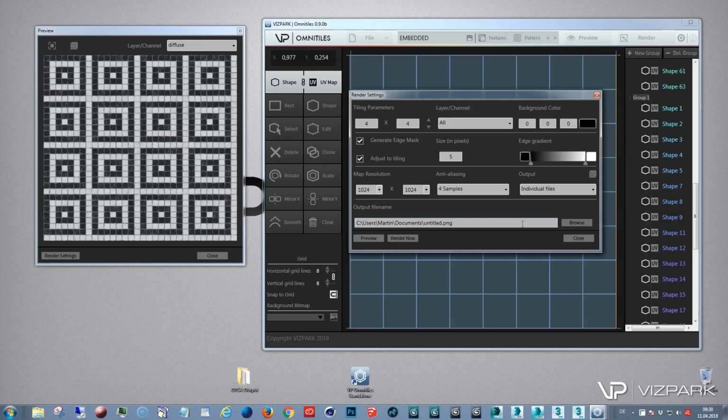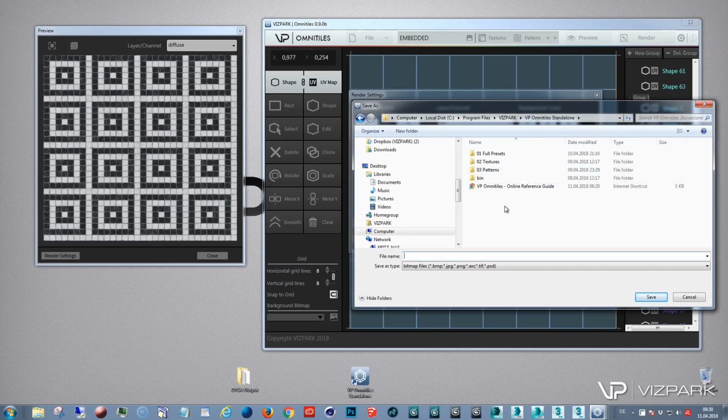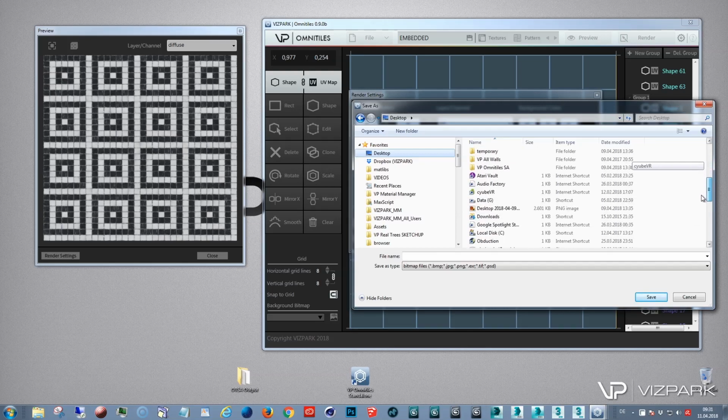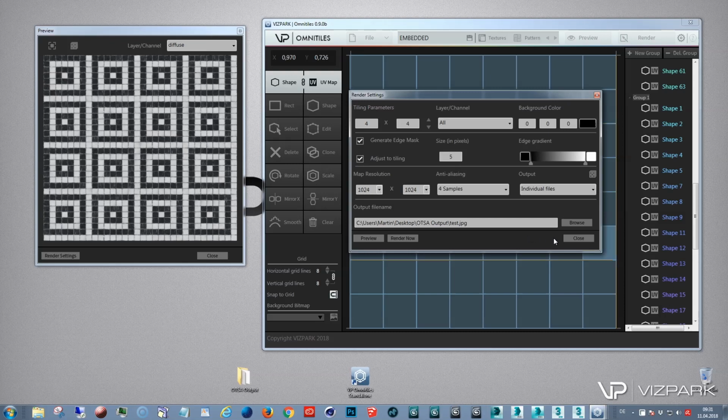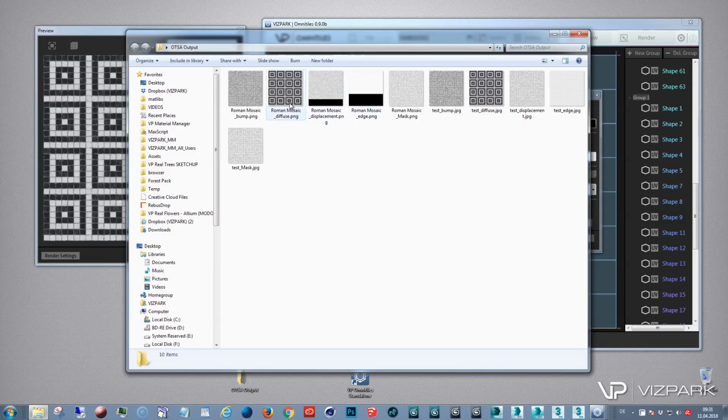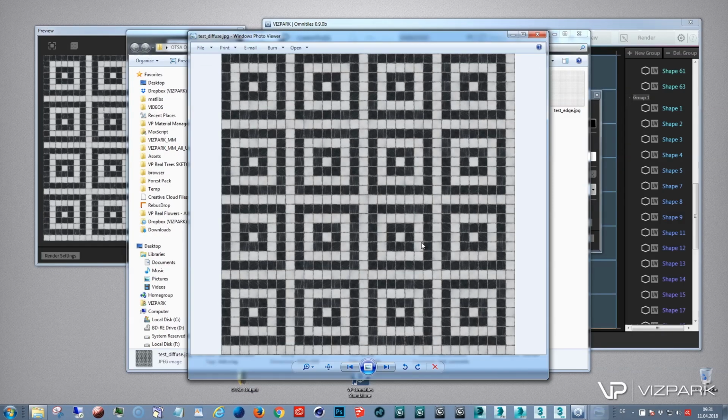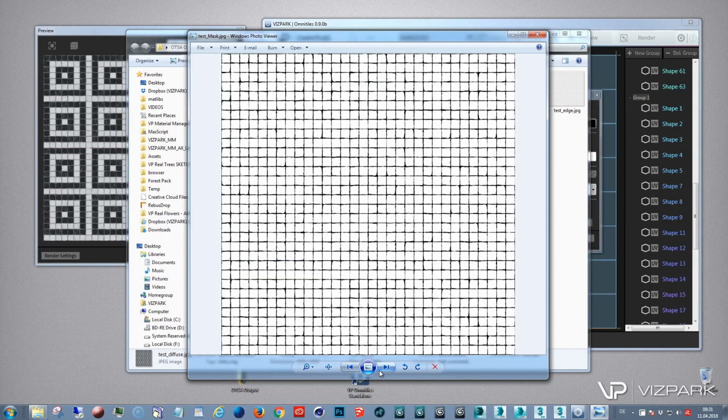If you want to output these bitmaps, select the output resolution, up to 16K. Select the anti-aliasing. Select an output path. I'm using, just as an example, the output test folder, name the format. I'm using JPEG in this case. And hit render now. And there they are. Test. And the other maps, the layers.